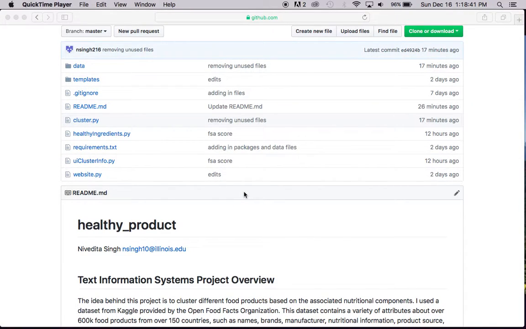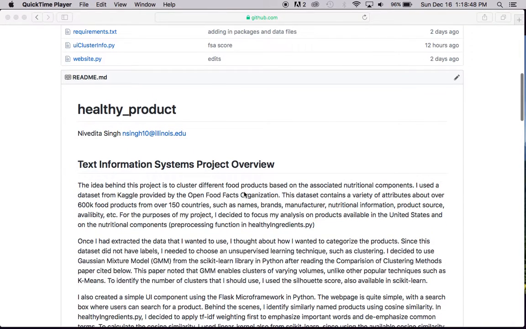Hello, my name is Nivedita Singh, and for my CS410 project, I wanted to cluster different food products available based on the nutritional components, such as how much protein or sugar or carbs that product had.